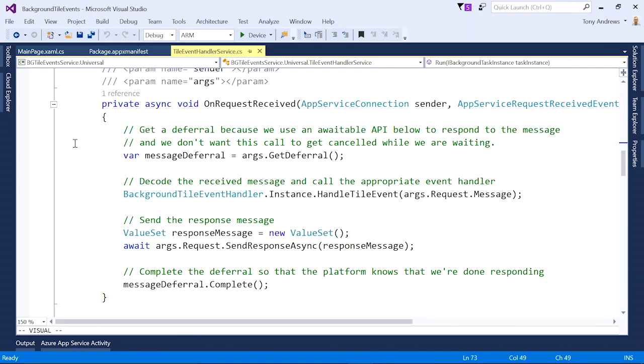So similar to above, the first thing that we're going to do is request a deferral. Now this deferral is just for the lifetime of processing this one event. The next thing that we do is go back to our tile event handler helper. This time we're going to call handle tile event on that, and we're just going to pass it the message that we just received from the Microsoft Health app. Now what that's going to do is parse that message, figure out what event that corresponds to, unpack all of the information related to that event, and then deliver that to the corresponding event handler. So when this call returns, the event handler has been called and the event has been processed.